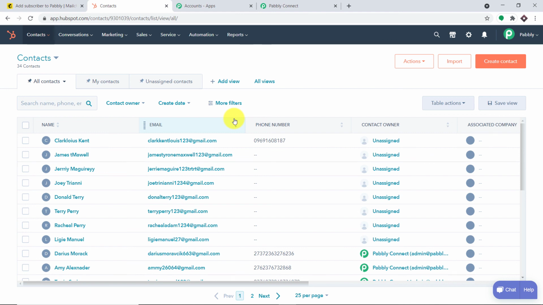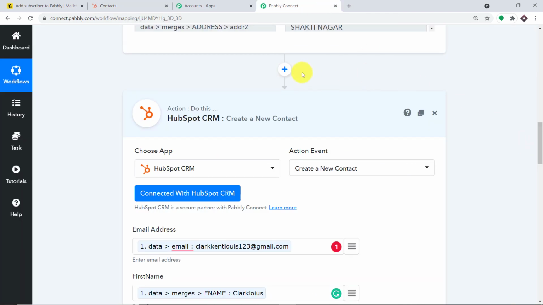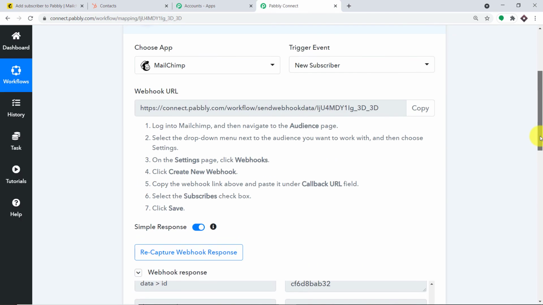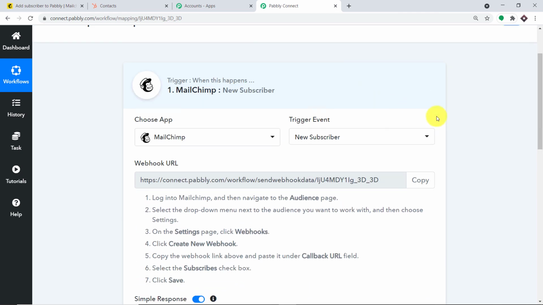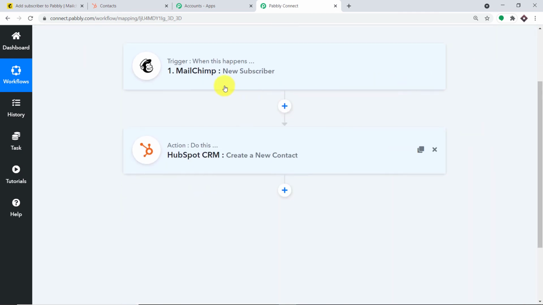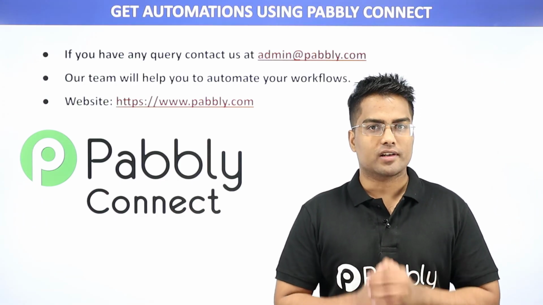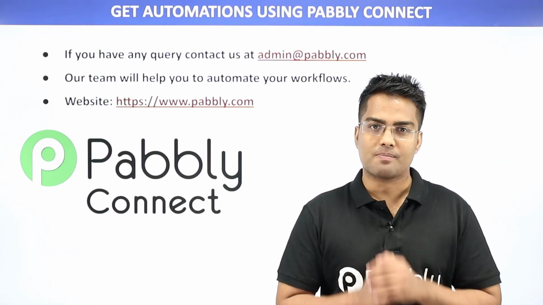Now before you leave, let me explain the whole mechanism in a nutshell. Here I'm going to minimize the action window and I'm going to minimize the trigger window. So this is the whole process in a nutshell. First you integrated MailChimp to Pabbly Connect, and then you integrated Pabbly Connect to HubSpot. So now there's a perfect flow of data between MailChimp and HubSpot. Excellent. Not just these two apps, you can integrate plenty of applications using Pabbly Connect.